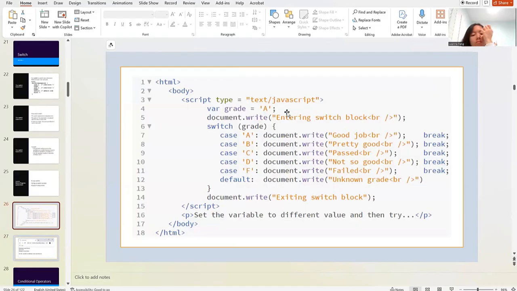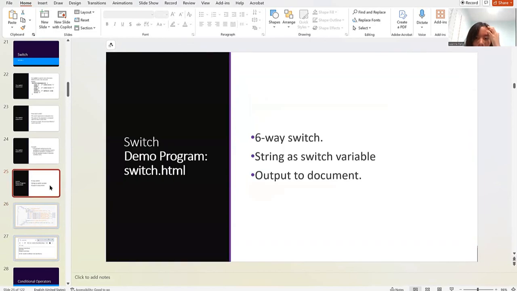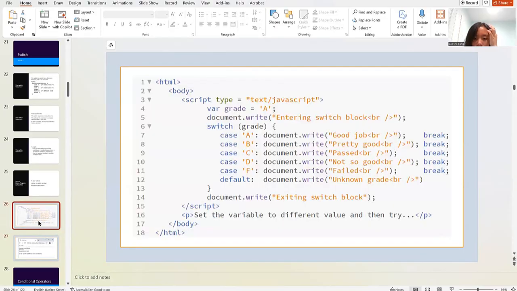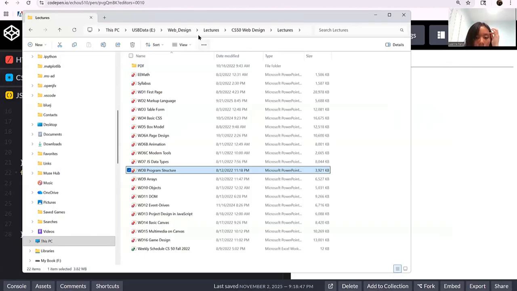A typical way of using switch is you have the grade. If your grade equals A, you write good job. And if it is B, you write pretty good. This is what the switch is doing. I think this one is okay, so we are probably not going to spend too much time. Let's see, switch.html. I will try to get an example and run it for you, but I'm not going to rewrite it. It takes too much time.